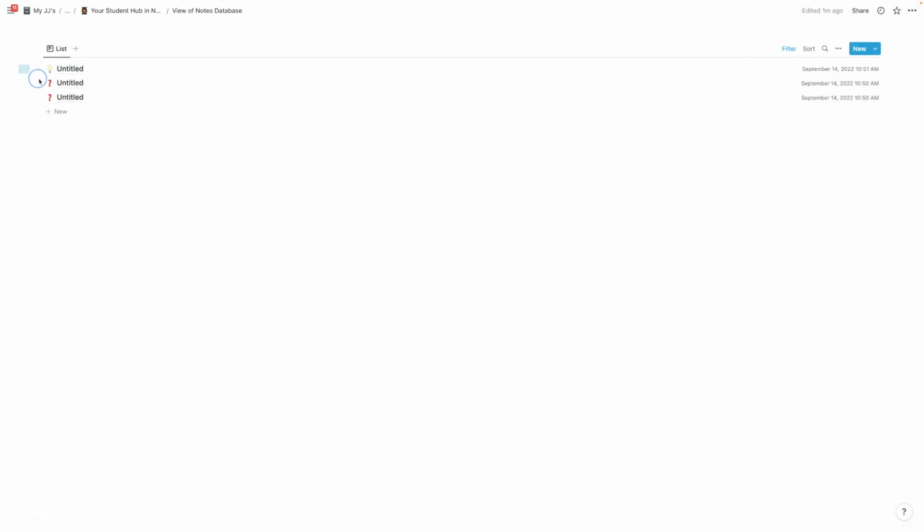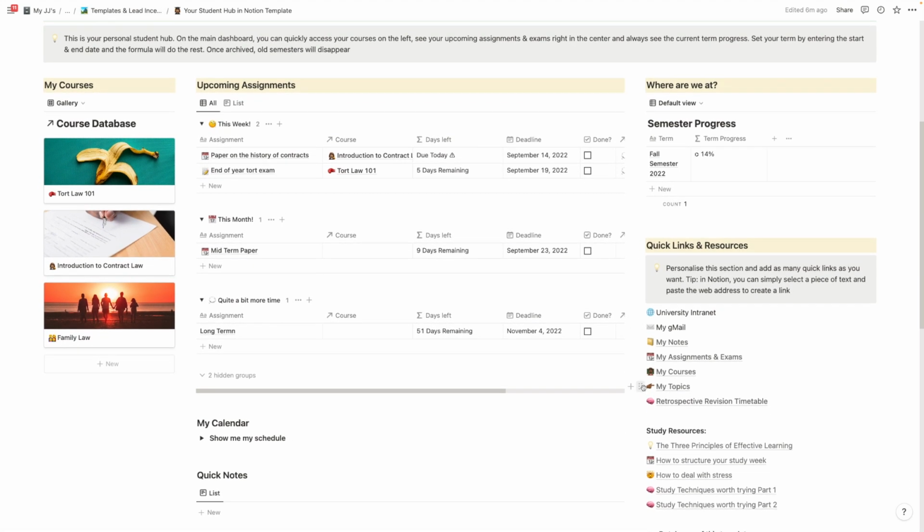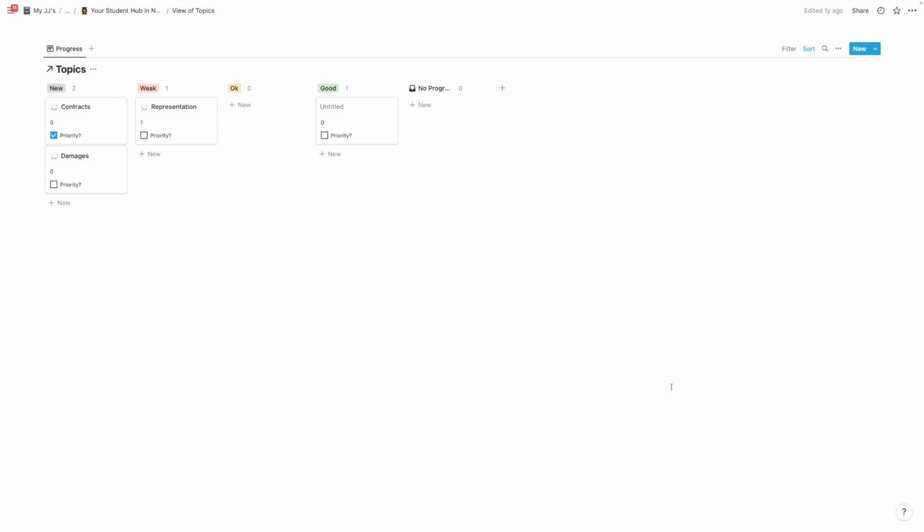Okay, let's remove them and go to the next part, and that would now finally be topics. And topics is a really, really cool thing in this template. I wish I had this when I was in university, because the problem with structuring your notes about your classes is usually that one course rarely only covers one topic, right?